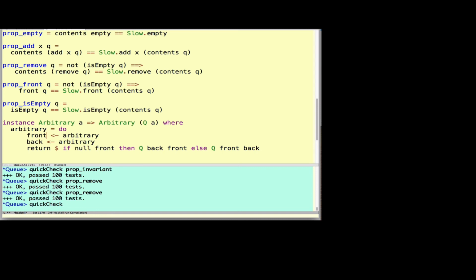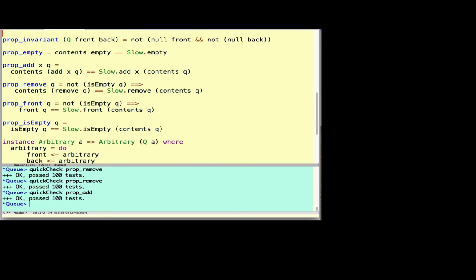Quick check, prop add. That's also great. But what are we actually checking with that? Well, we're checking that the implementation we have here agrees with the original implementation. But what we haven't checked is that prop add creates a new queue. So any operation which creates a new queue, we need to make sure that it satisfies the general invariant property that we expect for queues. And that's this one here.